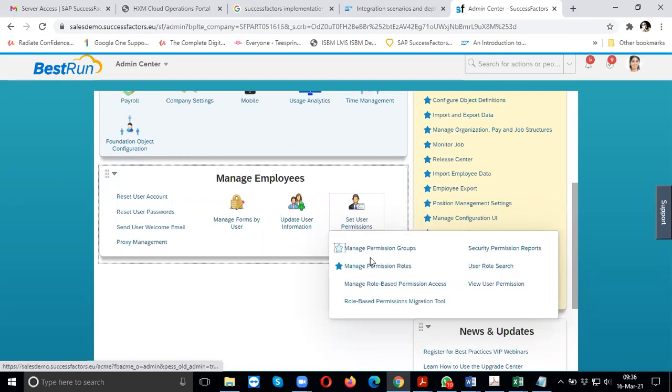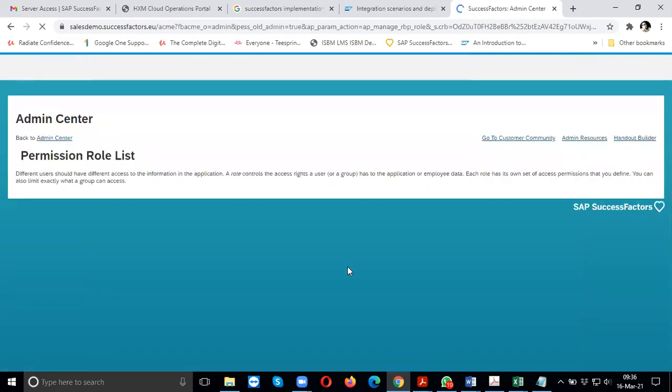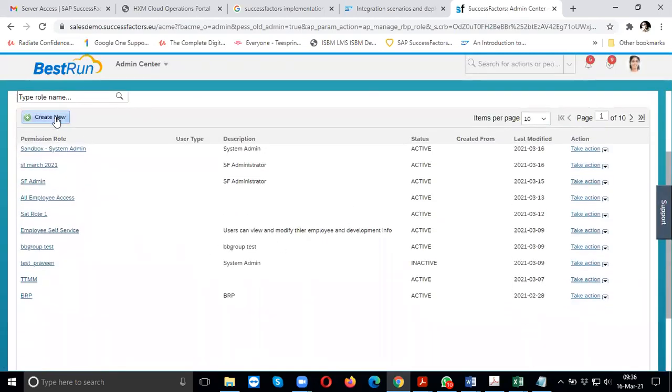Here also you can create roles. You are getting seven options. Under this you can click on manage permission role. If you want to create a new admin role here, you can create an admin role here.